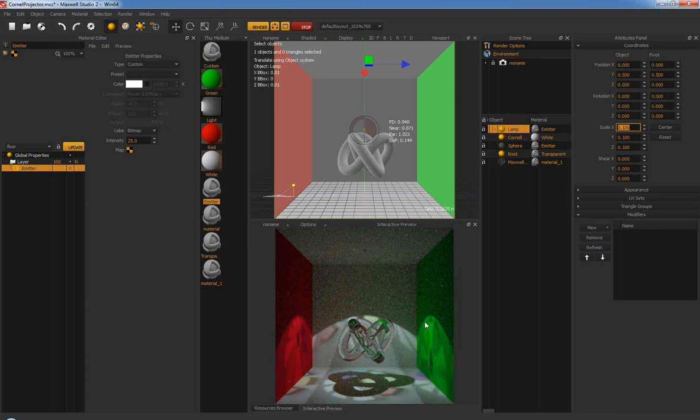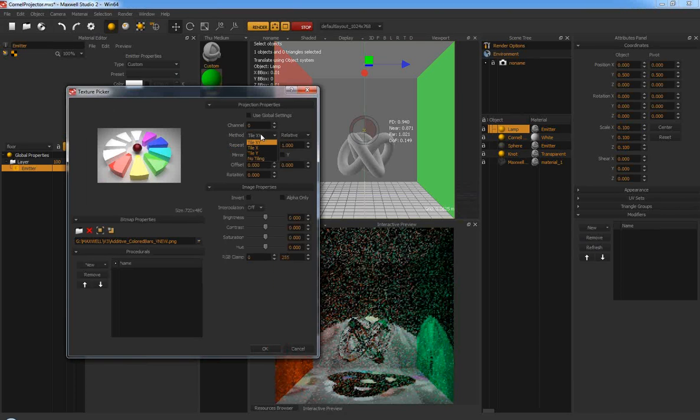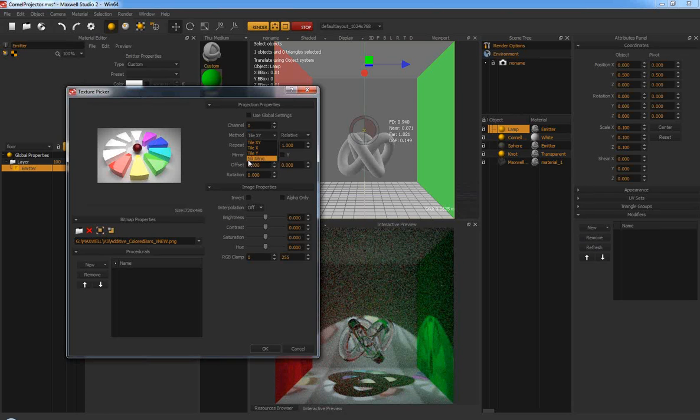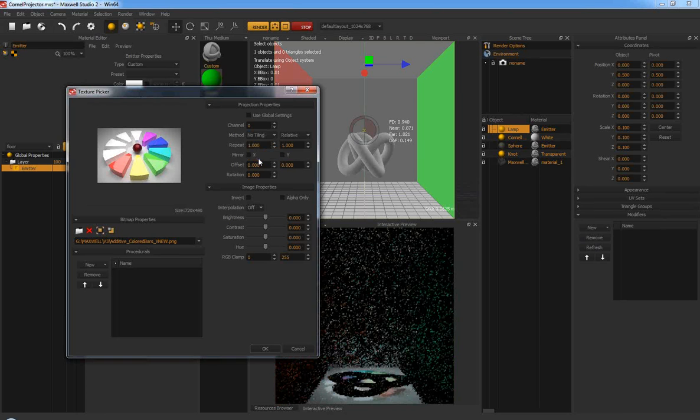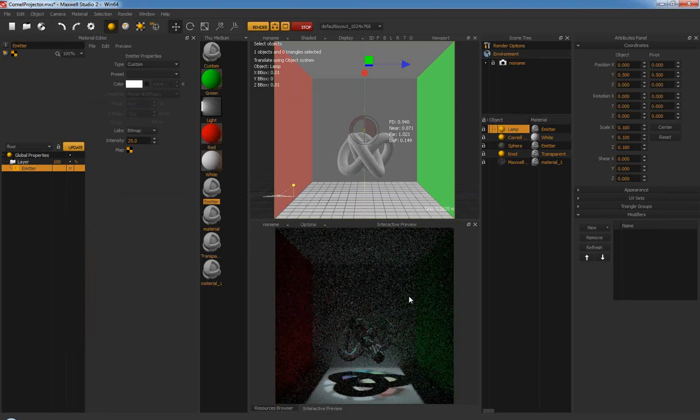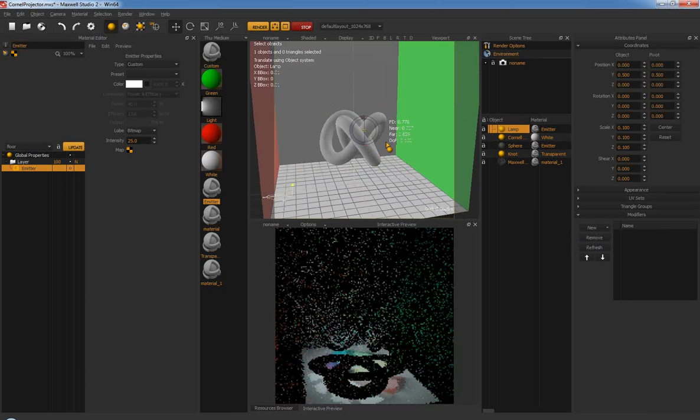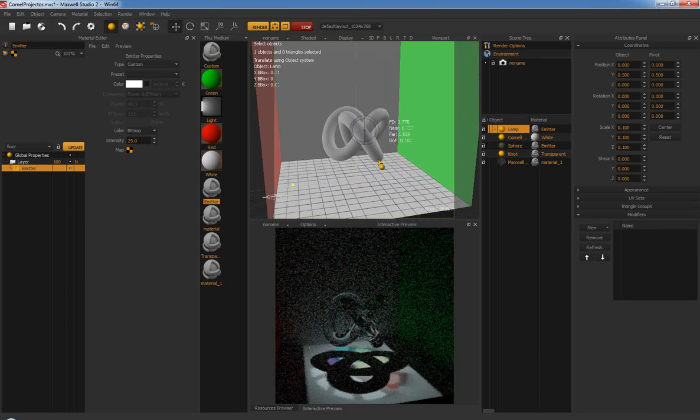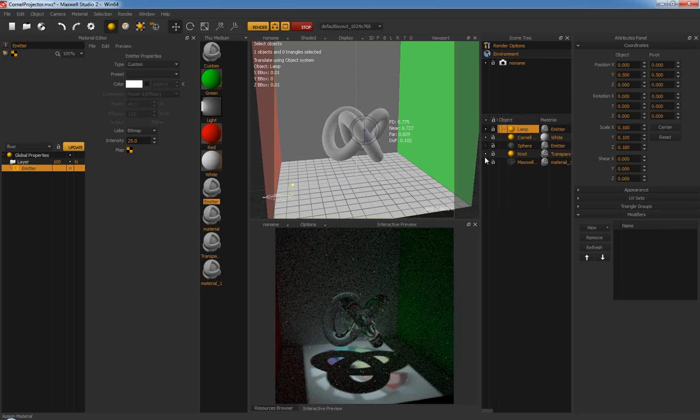And if you don't want it tiled like this, it's just a simple matter of choosing it, opening the texture picker and choosing no tiling. Okay, so if I choose no tiling, now you can see that it's just showing the image exactly like a slide projector, basically.